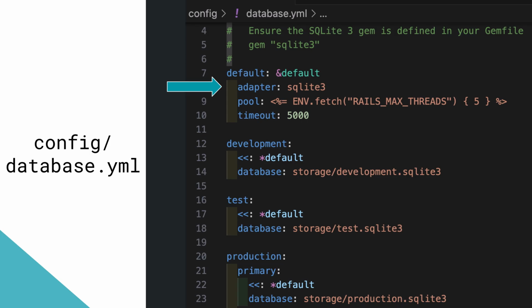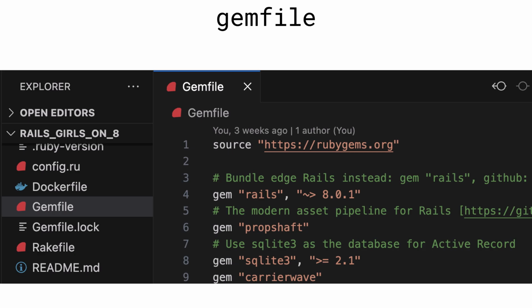For example, to use PostgreSQL, she would need the PG gem installed, and if she wanted to use MySQL, she would need the MySQL 2 gem installed. Zoe notices a comment above that indicates she'll need the SQLite gem installed to be able to use the SQLite adapter for the database. A quick look back in her gem file confirms that the SQLite gem is there, which makes sense because her application works.